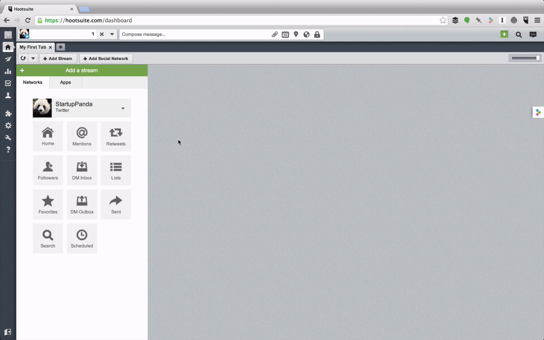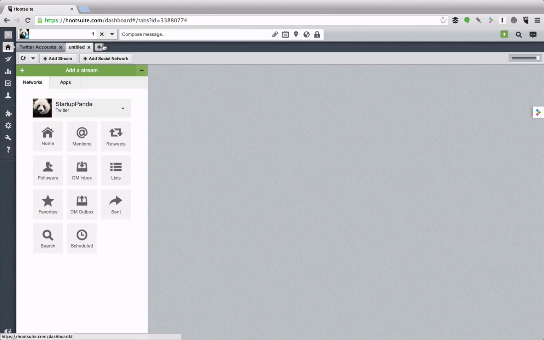Okay, so here at our dashboard, there is a whole lot of things we can do, but what I'm going to do first is set up my tabs. I have this tab right here called My First Tab, and I'm going to rename this to Twitter Accounts. This is where I'm going to keep all of my Twitter accounts, and of course, you can organize your tabs however you would like, and you can create multiple tabs. Right here, you've got your streams. You can have multiple streams, and right now I think you can have four streams going at once, at least with my window width.